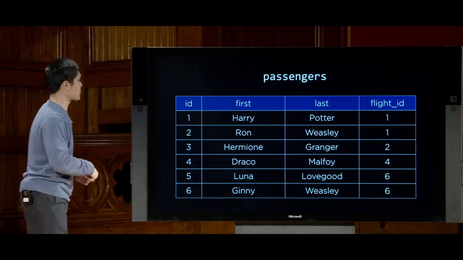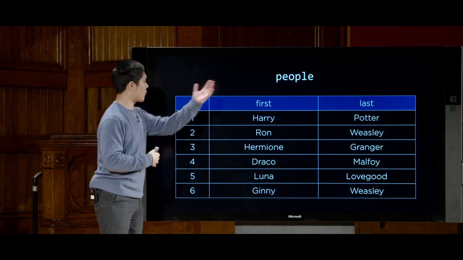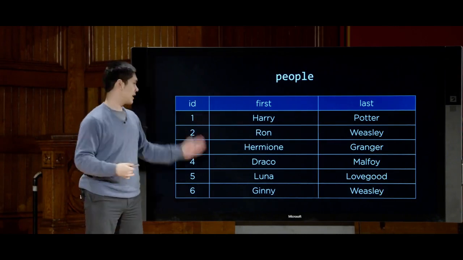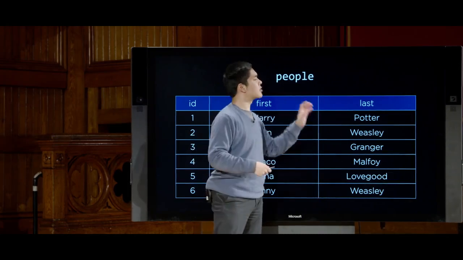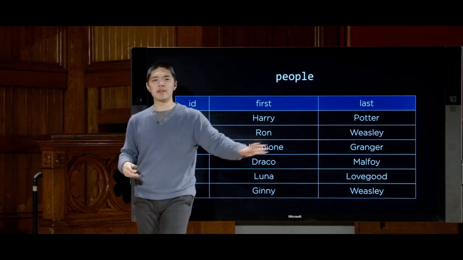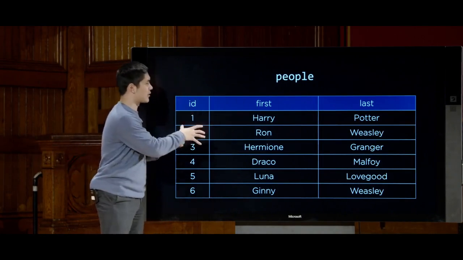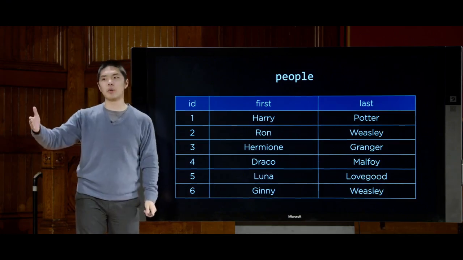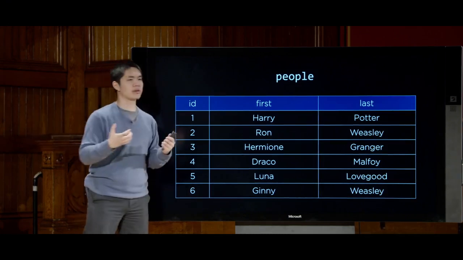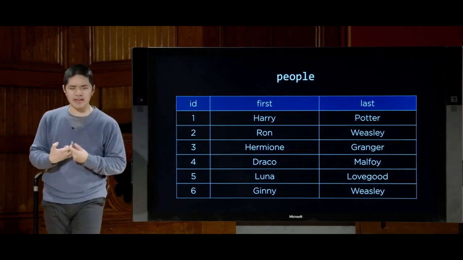One way we could approach it is by creating a separate table for storing people. I could have a people table where every person has an ID, has a first name, and has a last name, same as before, but I'm no longer storing flight information inside of the table. I've cleaned my setup up. I'm only storing people in this table and nothing about their flight information. And then I'll have a separate table for dealing with passengers on the flight and mapping people to their flights.